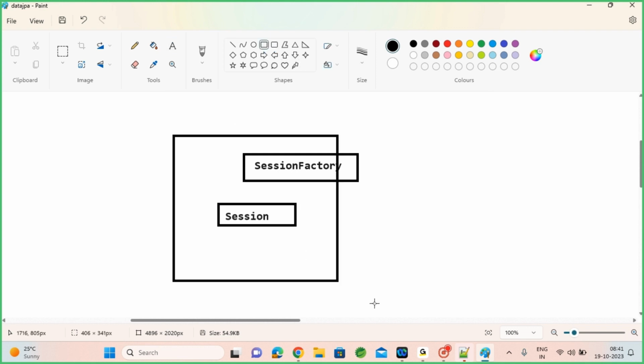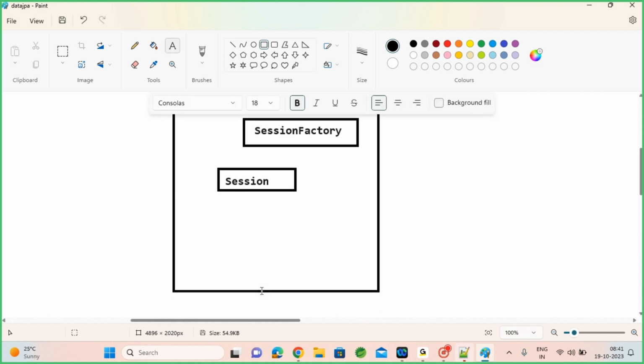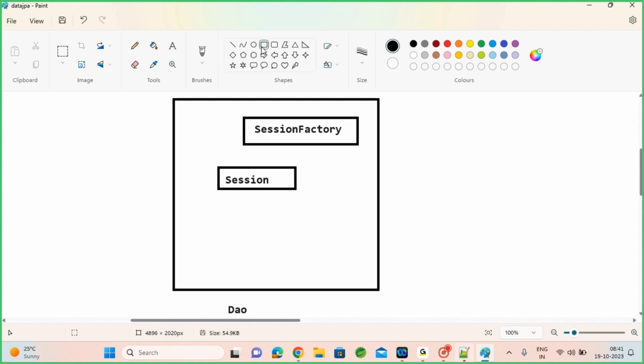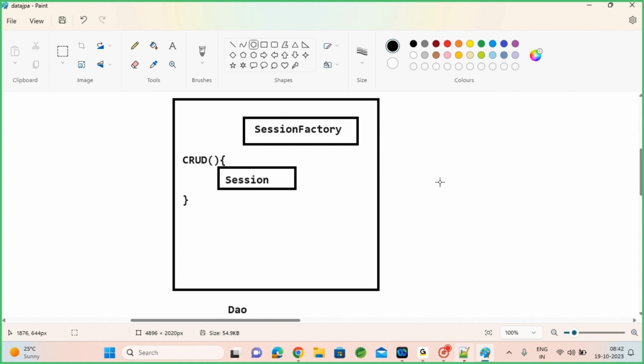As part of the DAO, we need a SessionFactory. During implementation of your DAO, you need a SessionFactory object. From the SessionFactory, each method can get a session, each CRUD operation method, whatever it is. Using this session, we deal with CRUD operations.